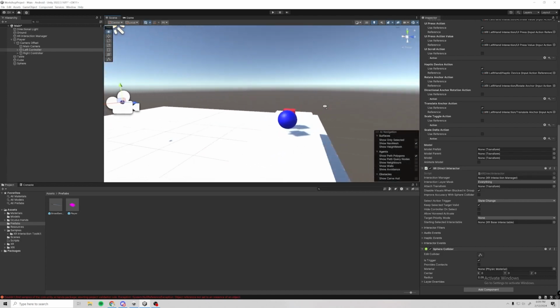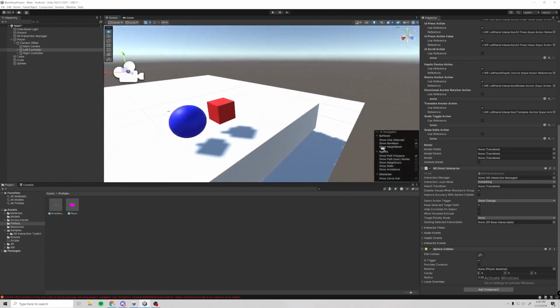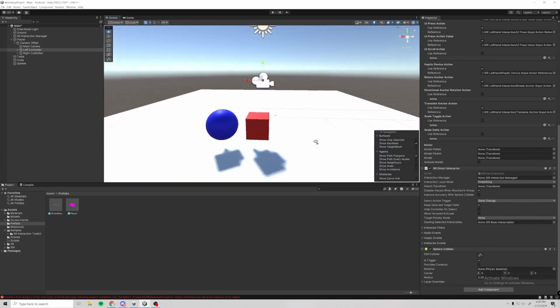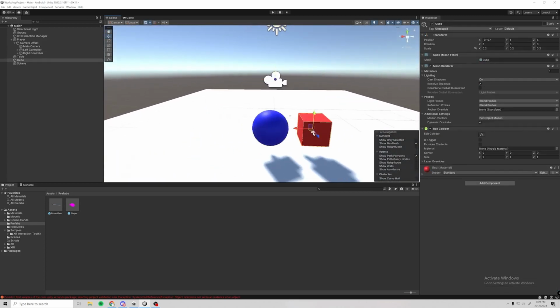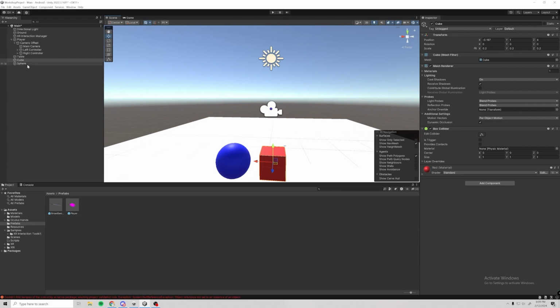Now, let's say we want to interact with these two. I've made this little floating table here, and we've got this blue ball and a red cube. And these are simple. One has a box collider and a mesh renderer that renders a cube.